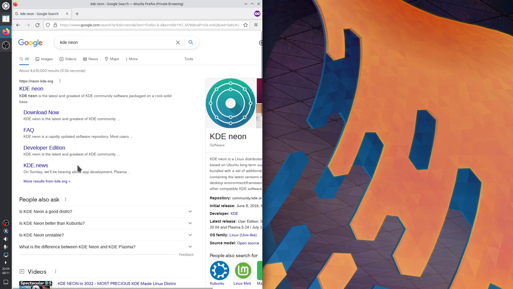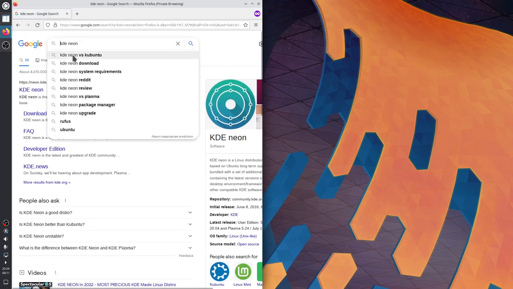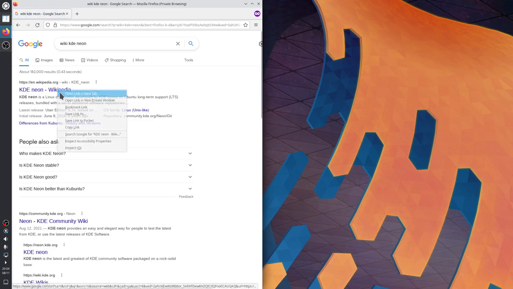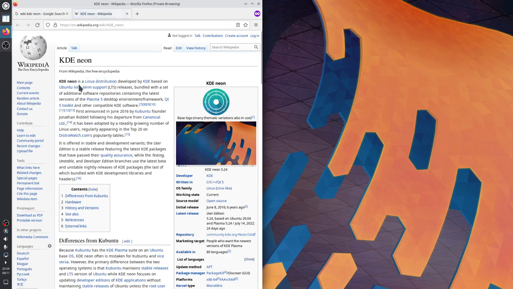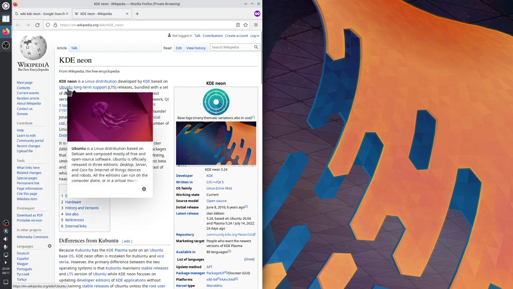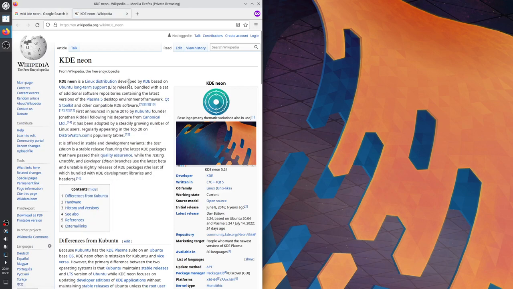Okay. So let's go with a Wikipedia article first. It's a Linux distribution based on Ubuntu LTS plus the result of compiling a large number of Git repositories from the KDE community. So latest versions of the Plasma 5 desktop environment, the KDE frameworks, Qt 5 toolkit, and other compatible KDE software.